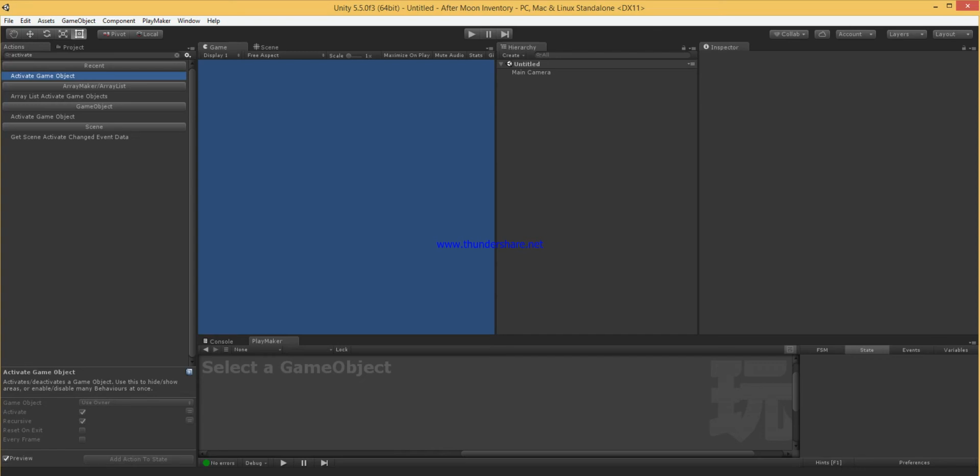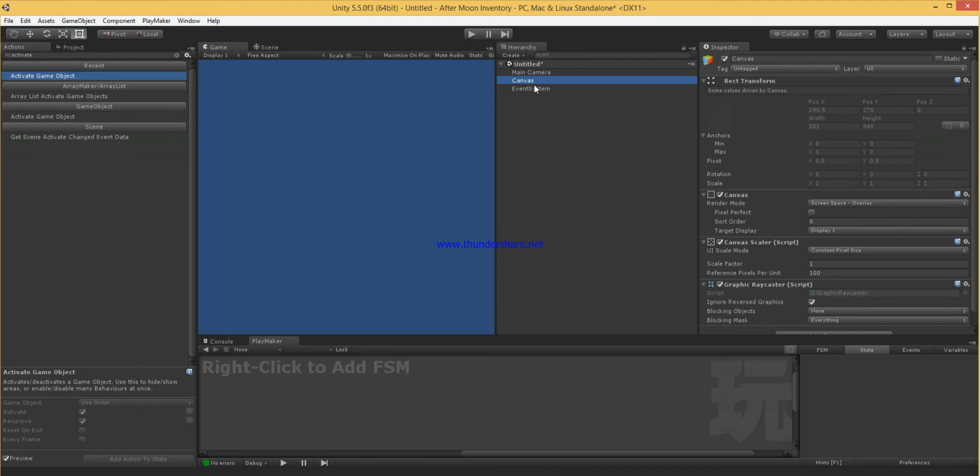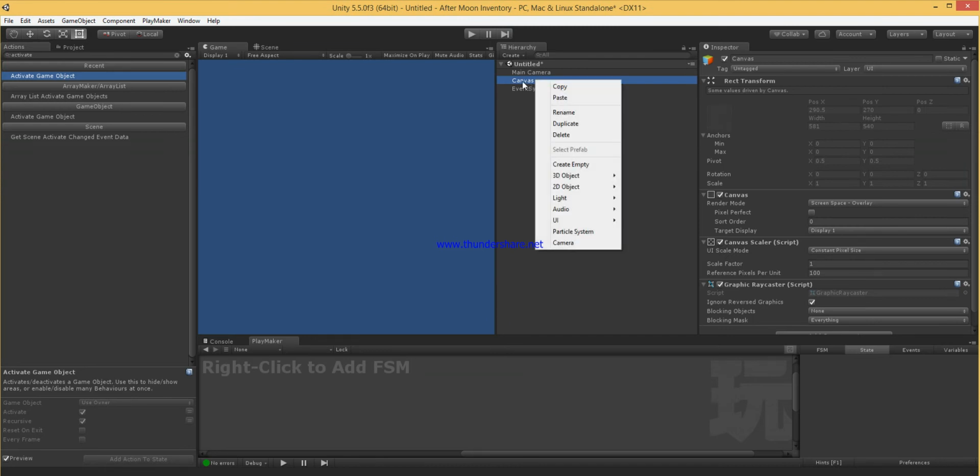This is a very, very useful thing to know. It is how to make a static grid and a scrolling grid. Create a canvas. This will not work on an empty game object, and it can only work within a canvas UI space. So onto the canvas, I'm going to create a panel.